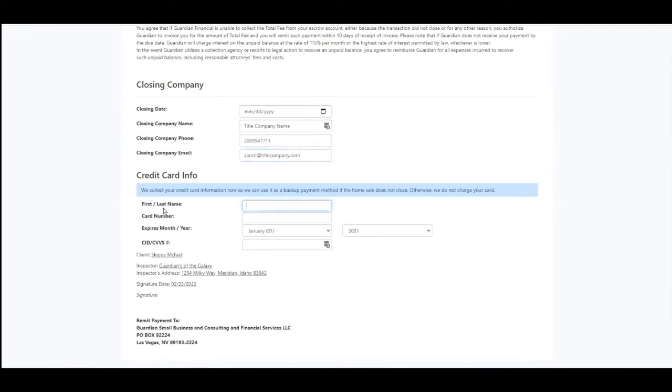But right above, look at the note. It says we collect your credit card information now so we can use it as a backup payment method if the home sale does not close. Otherwise, we do not charge your card. By the time you watch this video, this will probably have changed. We are actually going to start charging 1 penny just to authorize the card and make sure that the credit card's good and that they didn't make a typo when they entered the information. So we will do a 1 penny authorization, and this message is going to reflect that. But for now, it's not charging anything.